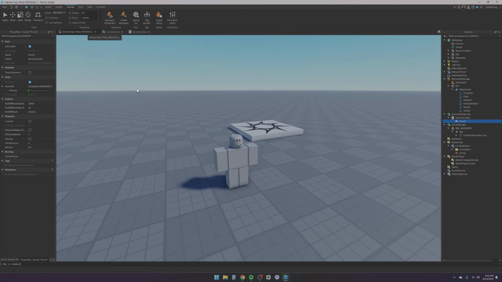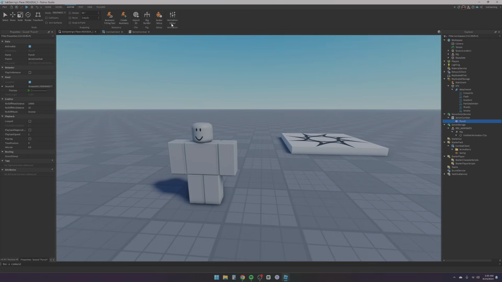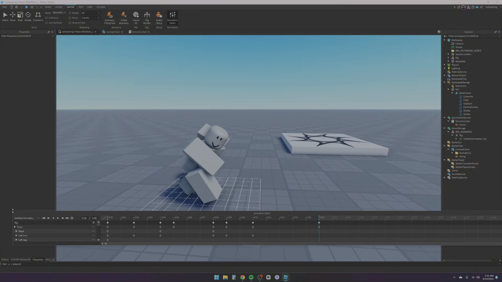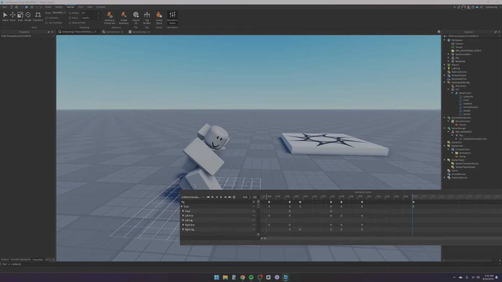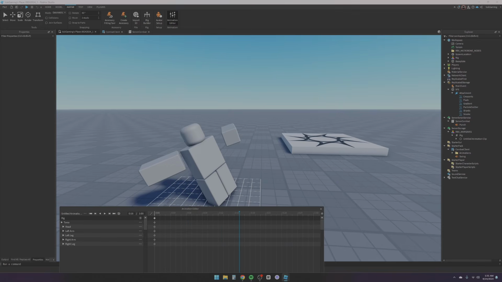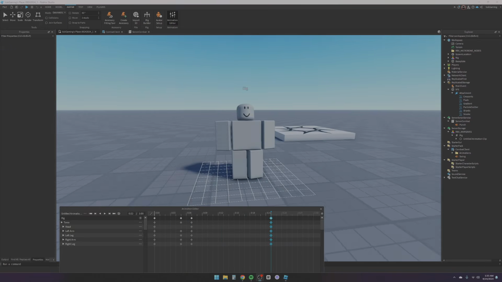So let's get back into the video. We're going to use the animation editor and create a simple hit animation on the enemy. There we go. Let me delete this, and I'll be back when I create a simple animation for you guys.